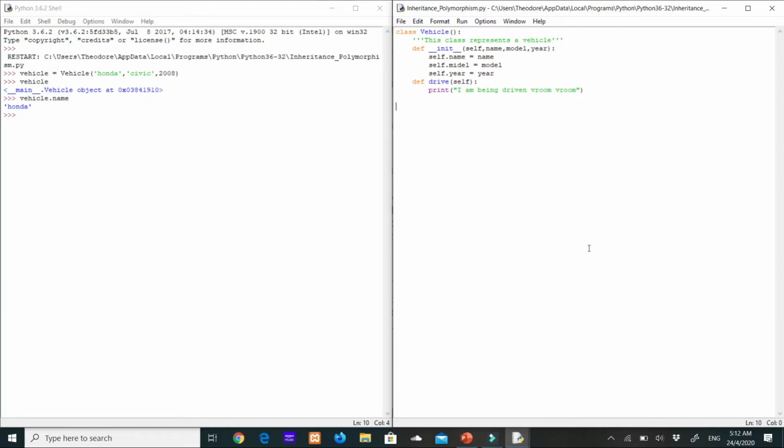So let's move on now. So let's create another class which is basically going to inherit from the vehicle class. And this class that's going to inherit from the vehicle class will be known as the child class. And in this case, the vehicle class will be known as the parent class. So I'm going to create a class called car. And essentially, a car is a vehicle. So it makes sense for a car to inherit from a vehicle.